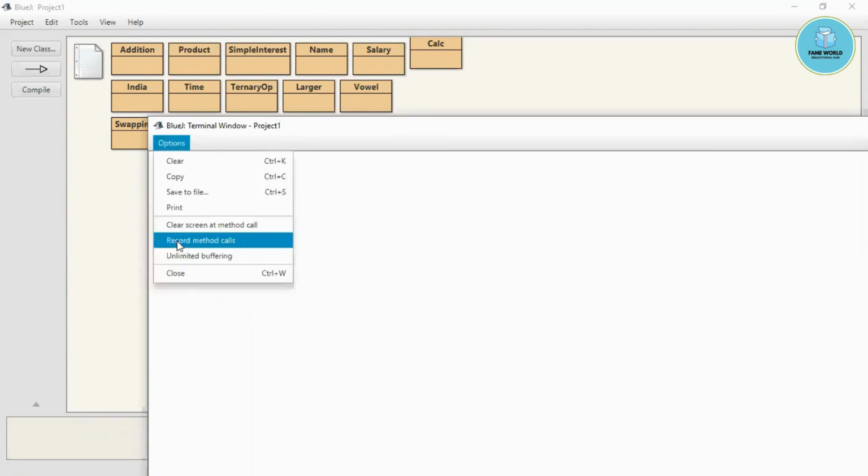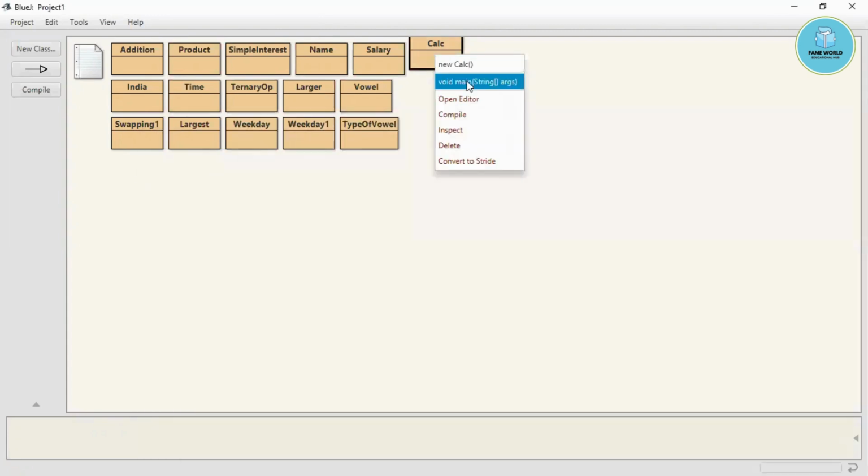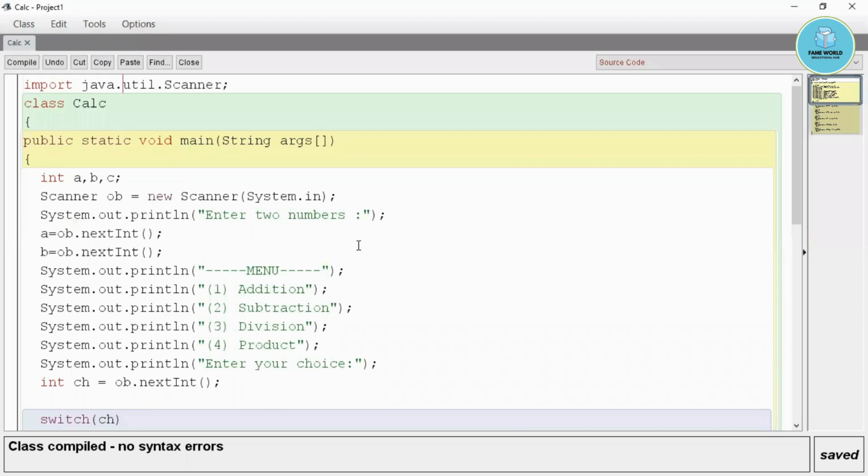So this way we can go for any menu driven program. Whenever it is asked to create a menu driven program, always remember menu means you have to use switch case, and you have to give the options like this, then enter a choice, and then cases.